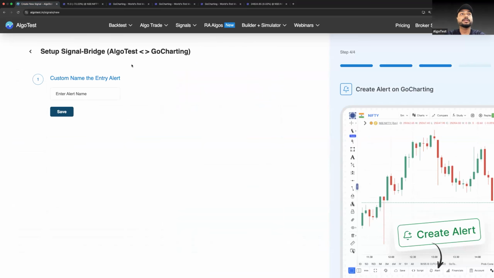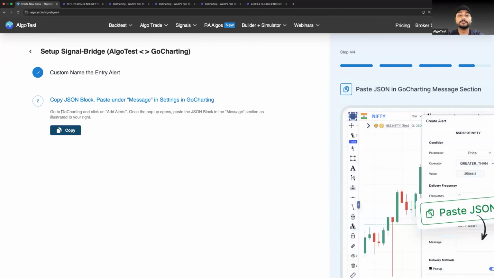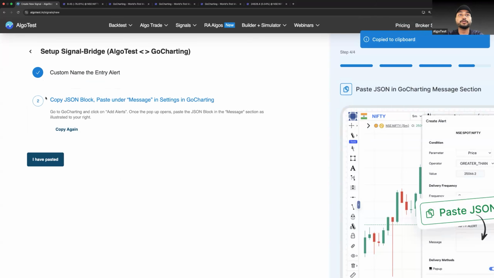So now I have created the strategy on AlgoTest, and the alert on GoCharting. I will give it some name, entry, click on save. So now to do the integration, I have to copy this JSON block from AlgoTest and paste it in the alert section of the message.